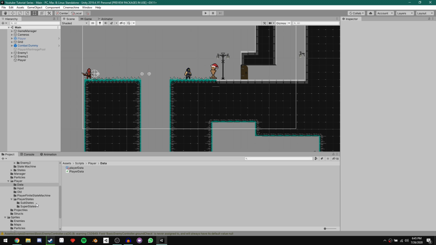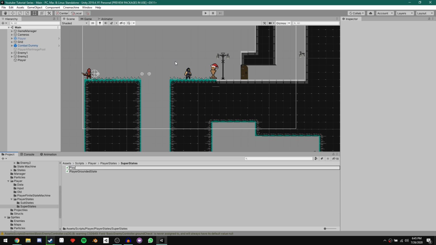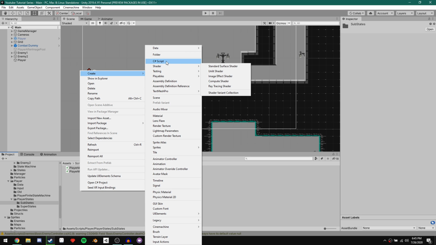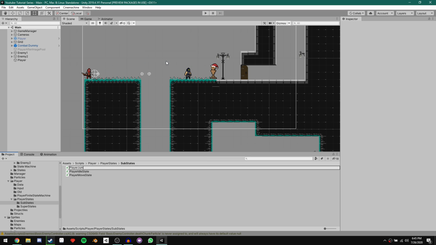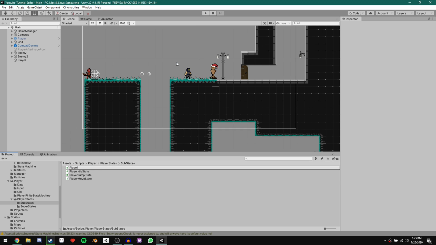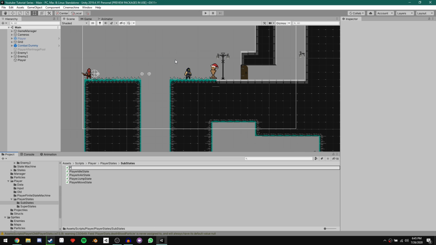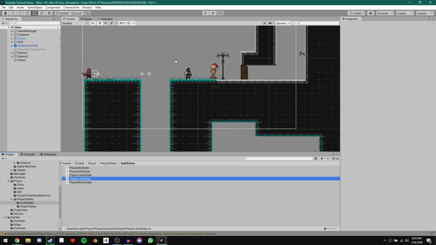of these states. So we can come to our superstates folder, create a new C# script, and call it PlayerAbilityState. After that, we have three substates. Our first one is going to be our jump state, so PlayerJumpState. Next, we have our in-air state, so create a C# script, PlayerInAirState. And then finally, we have our PlayerLandState. We can now go ahead and open all of those up.